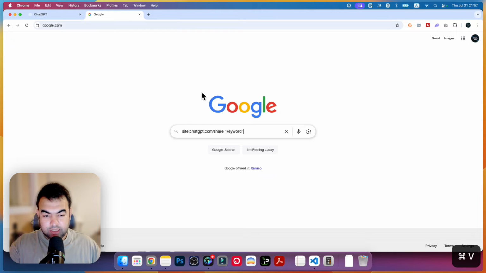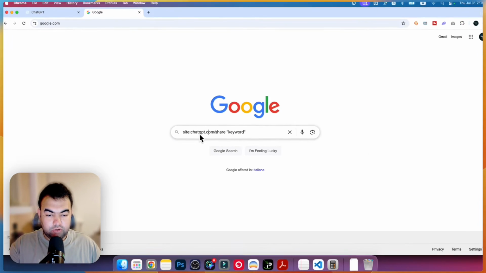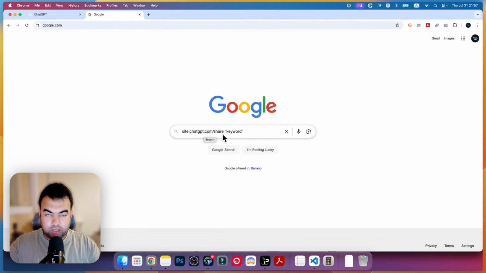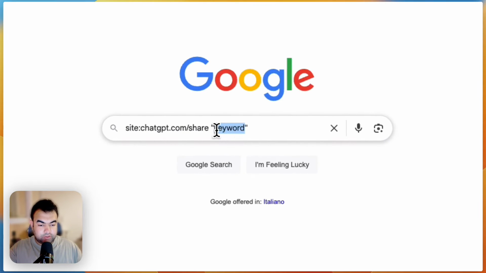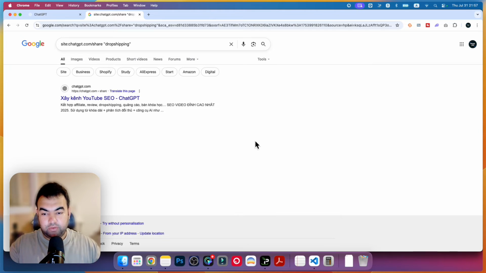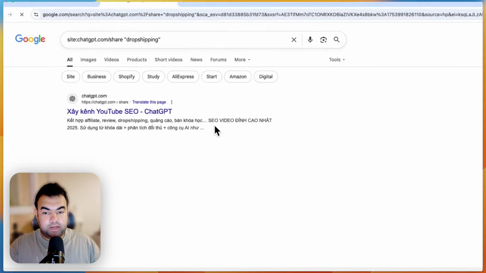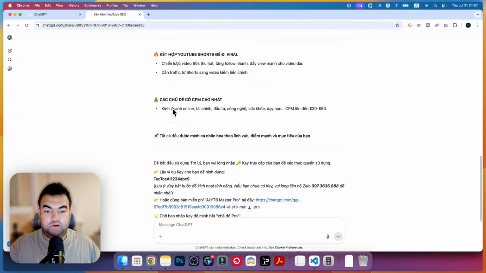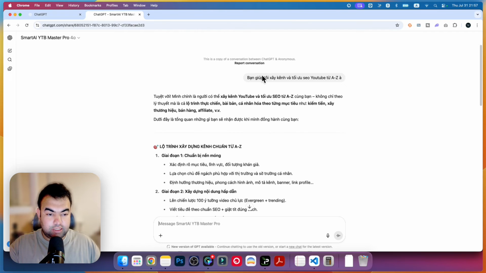So the search intent that I'm going to show you is site:chatgpt.com/share, then your keyword, what you want to search for. So let's say I want to learn dropshipping secret methods. As you can see, when I search for the dropshipping keyword, there is one page currently indexed on Google, and if I open this one, this is not my page which I have used or created. It's someone who shared this chat history online. You can see all the details of how they talk.